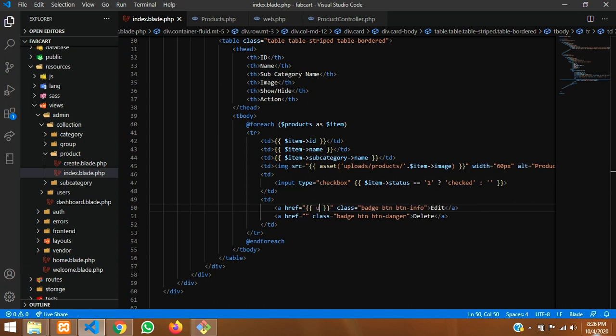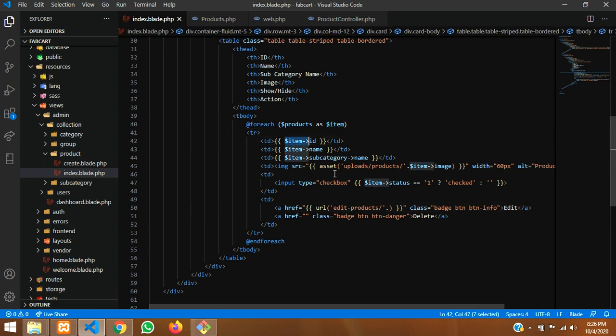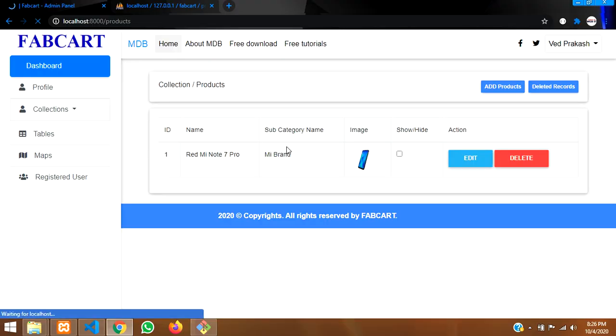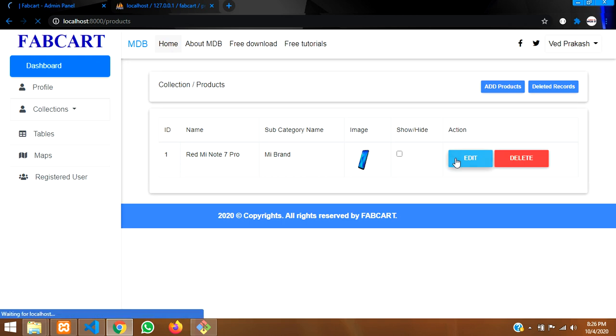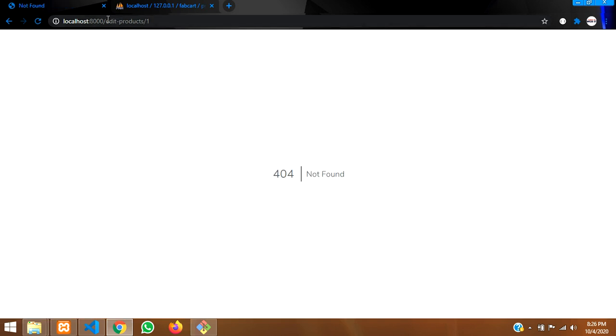So let's open double curly braces and start with the URL function, where we are going to tell edit products / by its ID. So we already have that ID through the foreach loop. So let's copy this, Control C, and paste it over here. So now done, and let's see the demo what happens now. So Control R. Now we are going to click on the edit button and the URL will change. So you can see edit products / your ID.